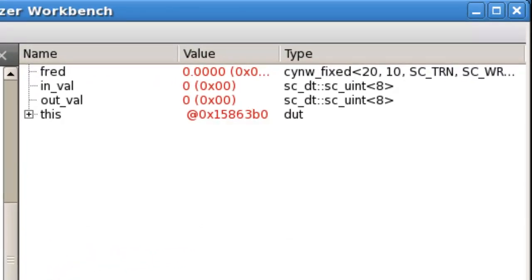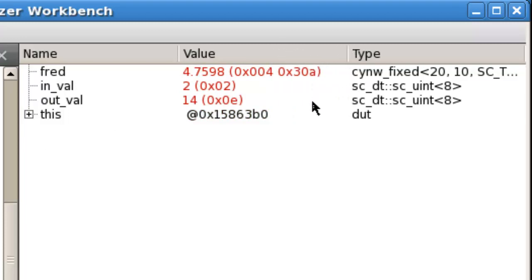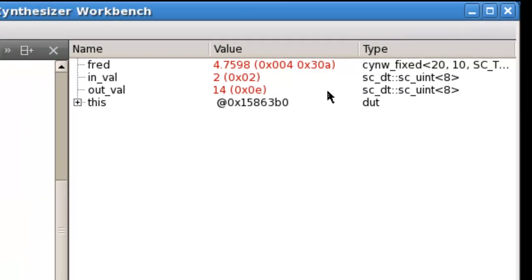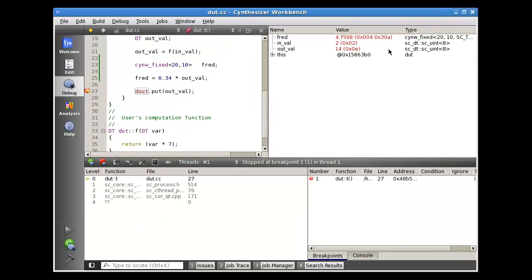Now you can see in the variable trace pane that Fred now exists over there, and we can continue a few times and we'll see it changing values, and it changes values to something that's sensible to me. I can actually see it in both its real form, 4.7598 for example, and also the two hexadecimal components that make up the fixed point value. This is a very, very useful extension to the basic functionality of GDB.